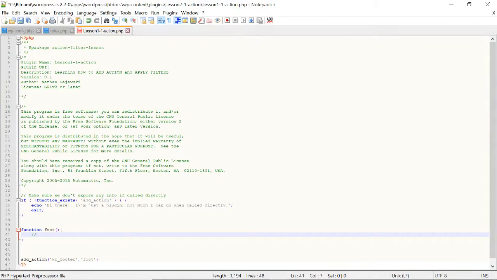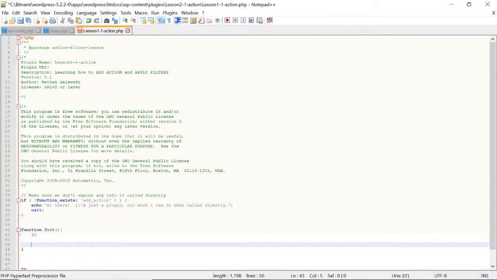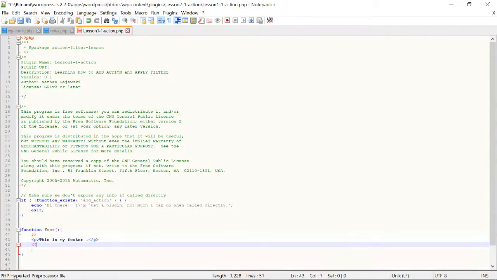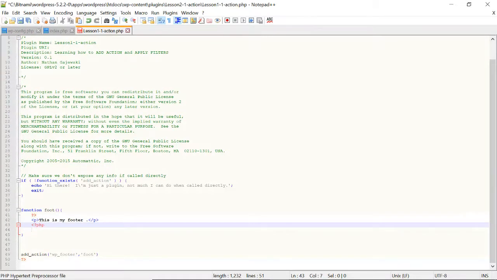Because I want to use HTML, I'm going to stop PHP here. So I'm using this question mark to stop PHP, and now I can just write some HTML to do it. So I'll put this in a paragraph tag and say this is my footer, and I'll close it up, and then I will start PHP back again. So it continues with it. So that is a footer plugin.